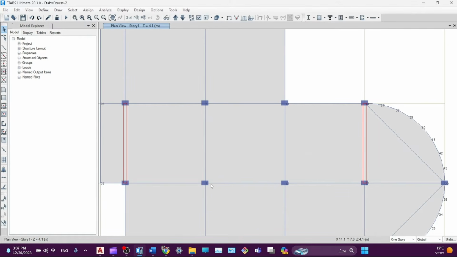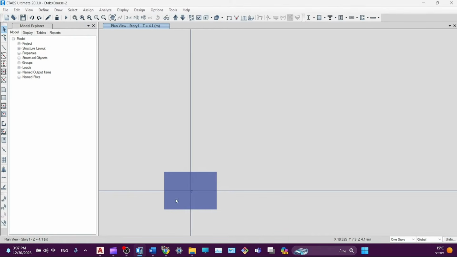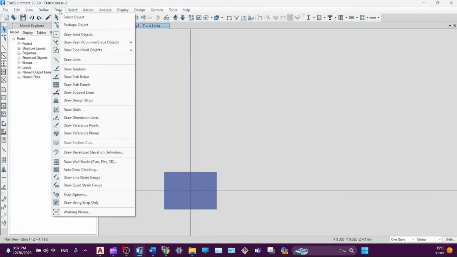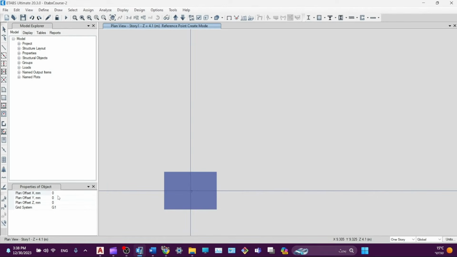To draw the opening, we need to add a reference point at this corner. As you can see, the opening is 3000 by 6000 millimeters. So go to draw menu, draw reference points. For the x, I will choose this point, so the x will be 0.7/2, which is 3000. Here is the y, which will be half of 0.5, so it will be 2250 millimeters, and the X direction will be 3,350 millimeters. Click the point. Here the point is created.